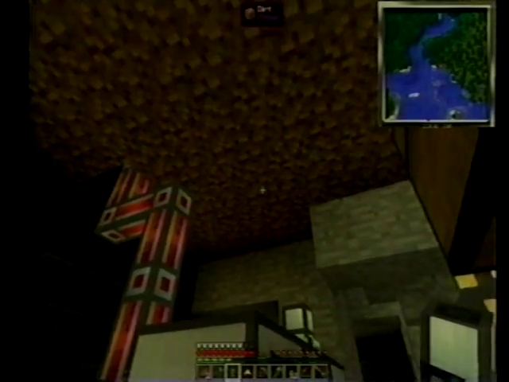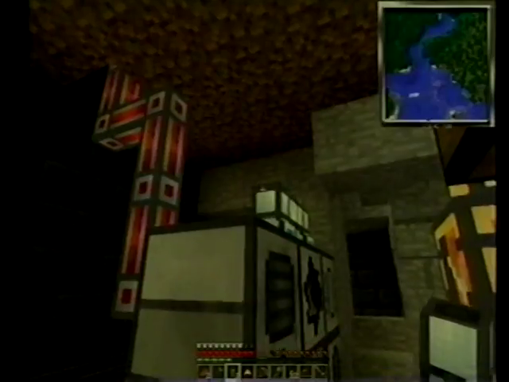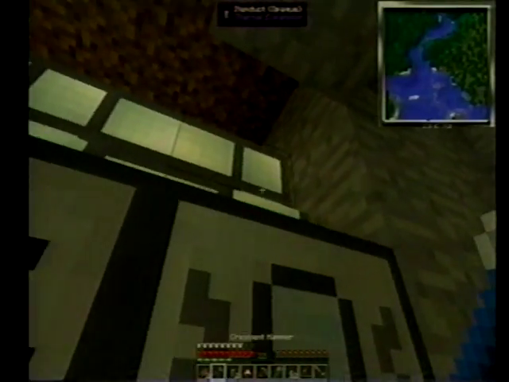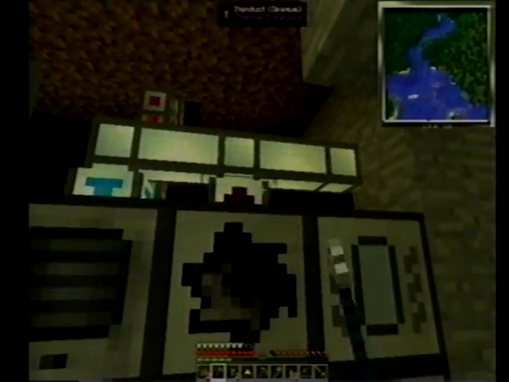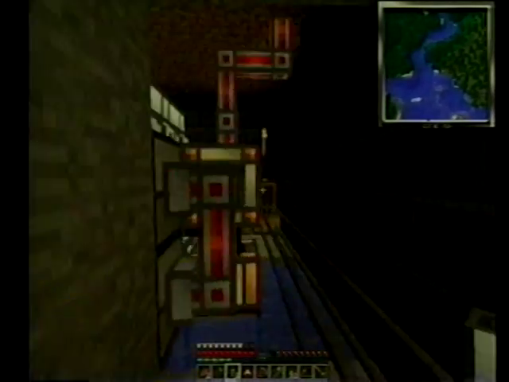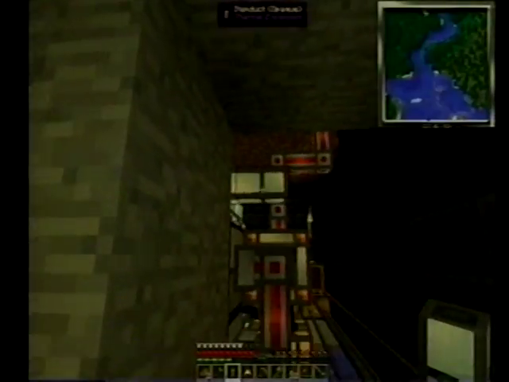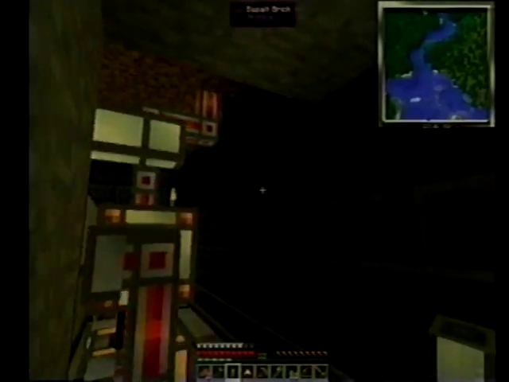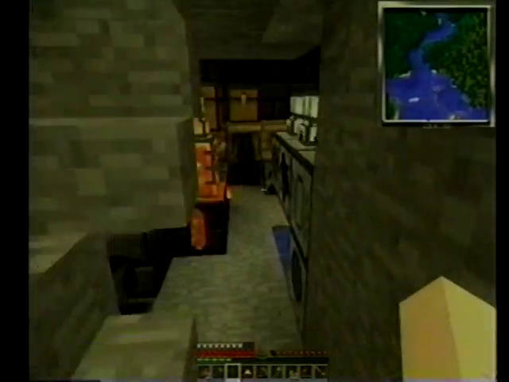You having some lag issues at the moment? Occasionally. Oh, okay. No, I got it to work. There we go. Okay, looks like I need yet more item ducts.